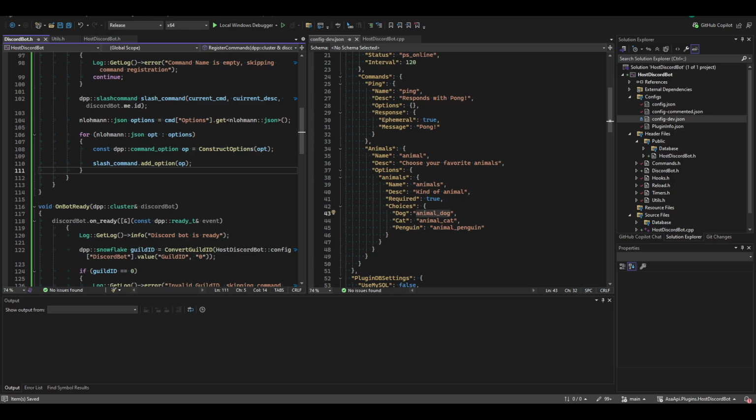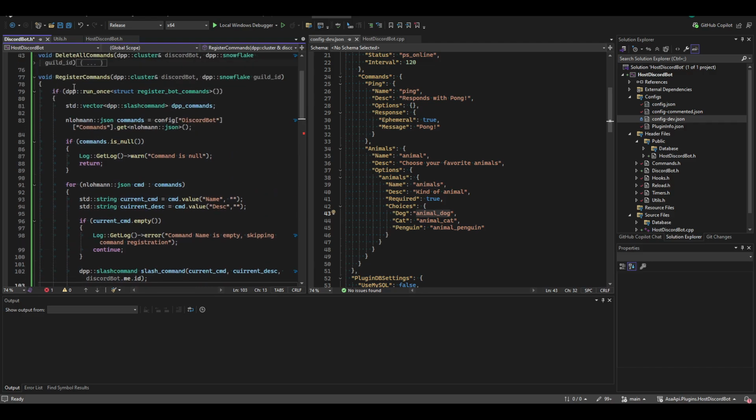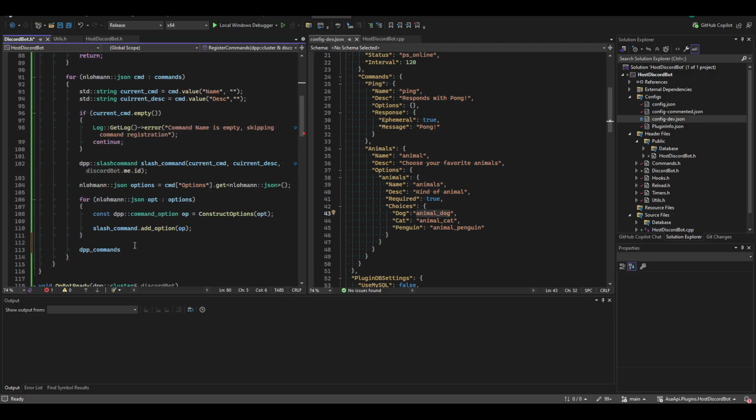Then after constructing our options, we need to push it back to our DPP commands, the one that we made up here, right here. Okay, that push back, then slash command. Okay.